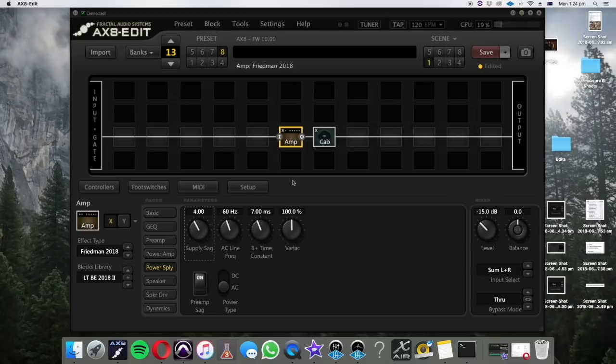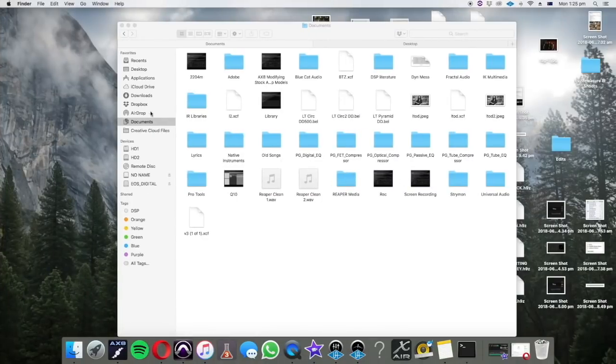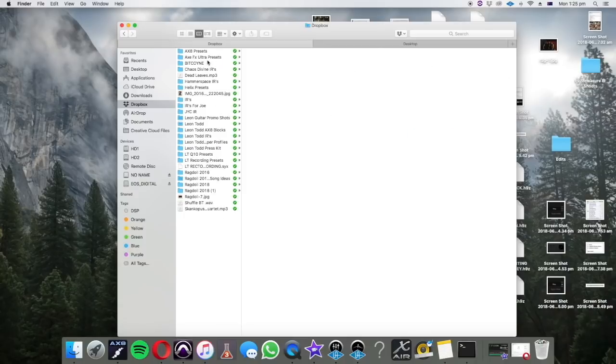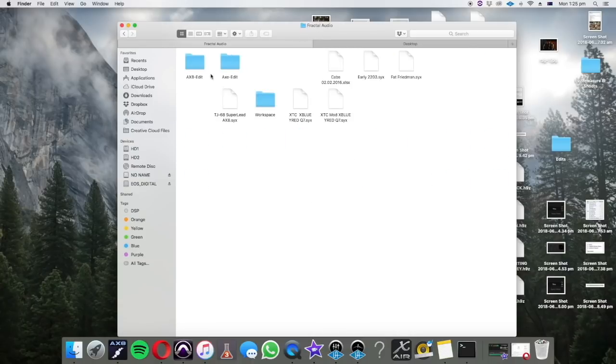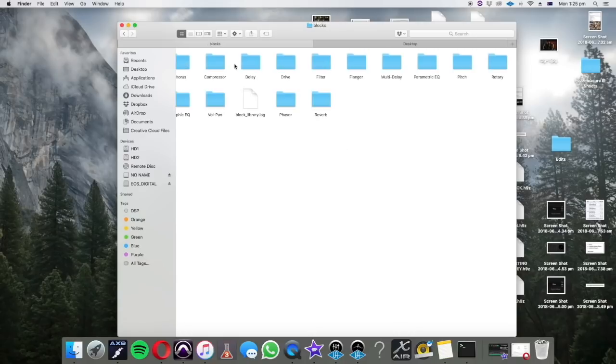Okay. If you want to get this block, which I will share with all of you, and you want to load it in, what you have to do is, I have it all in a Dropbox folder at the moment. So Dropbox, and then say, for example, it should be AX8 blocks. There we go. And you can see that I've organized them into different folders. The reason being, if you go into your documents, there should be something called Fractal Audio, which we're looking at right now. You can go to AX8 Edit, however you get here, and you will see this thing called Blocks.